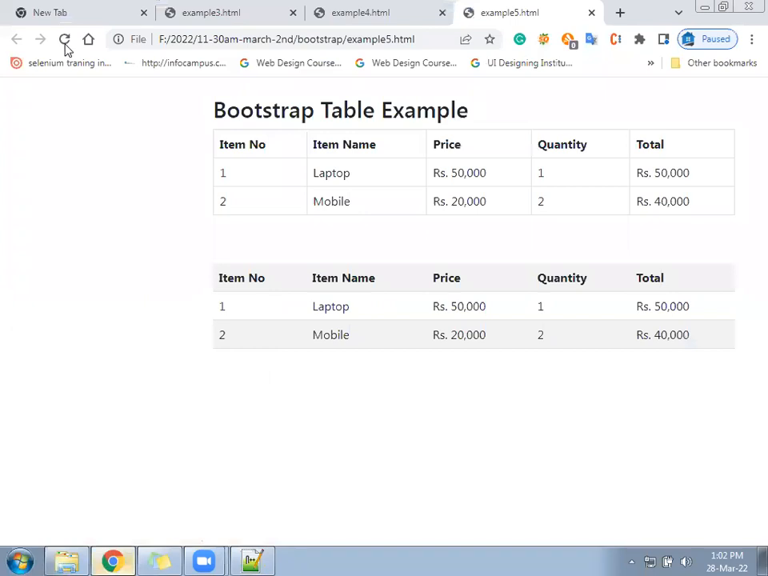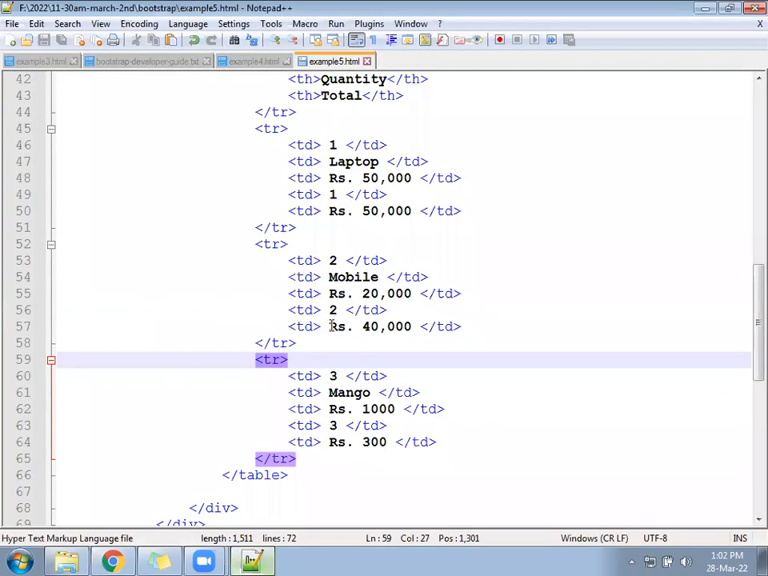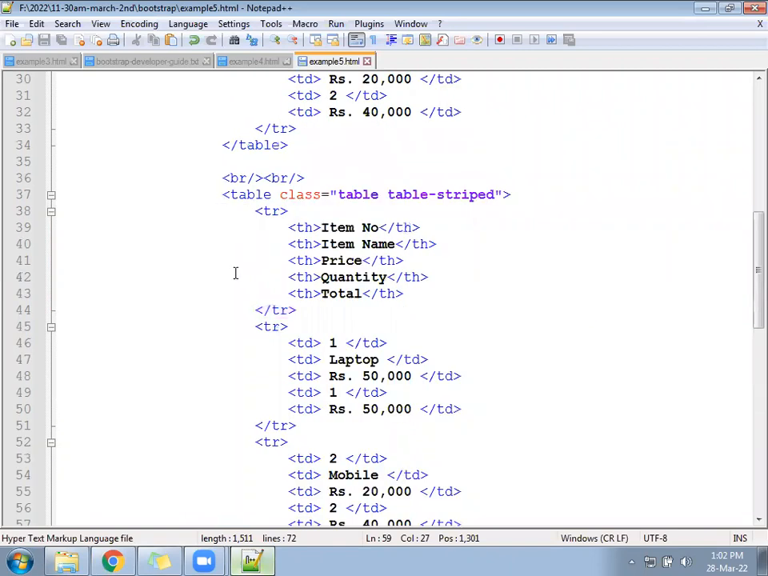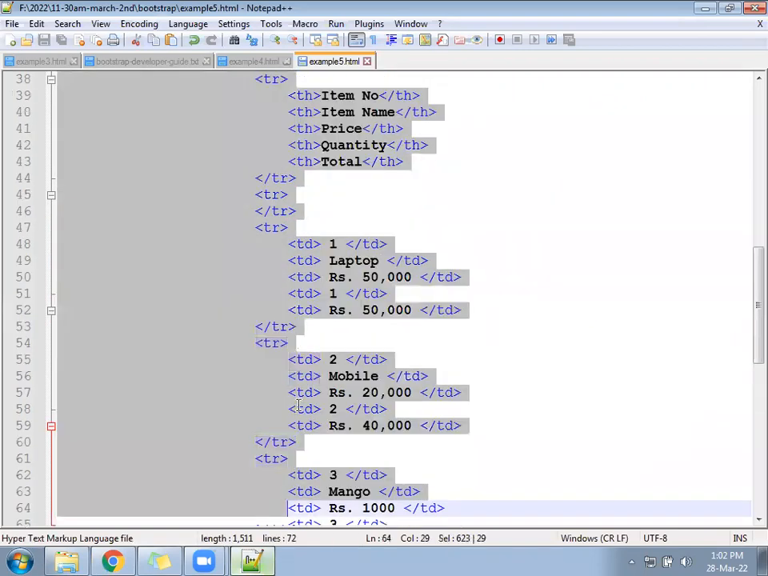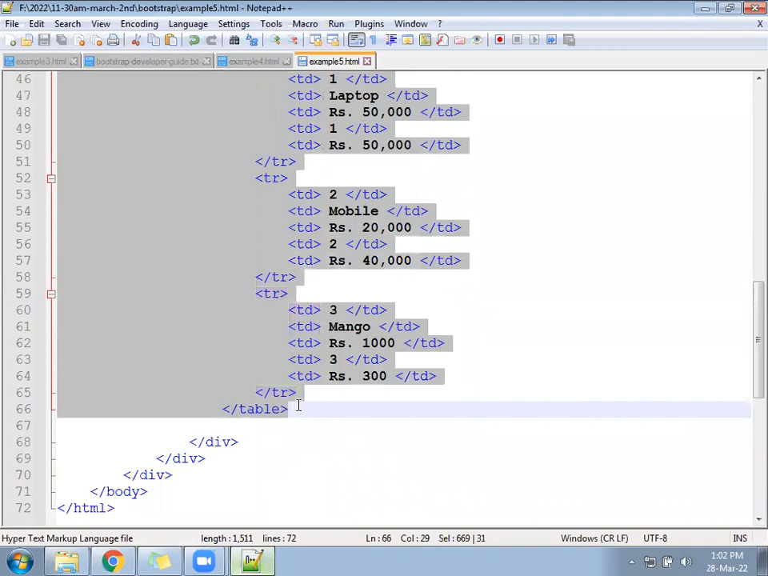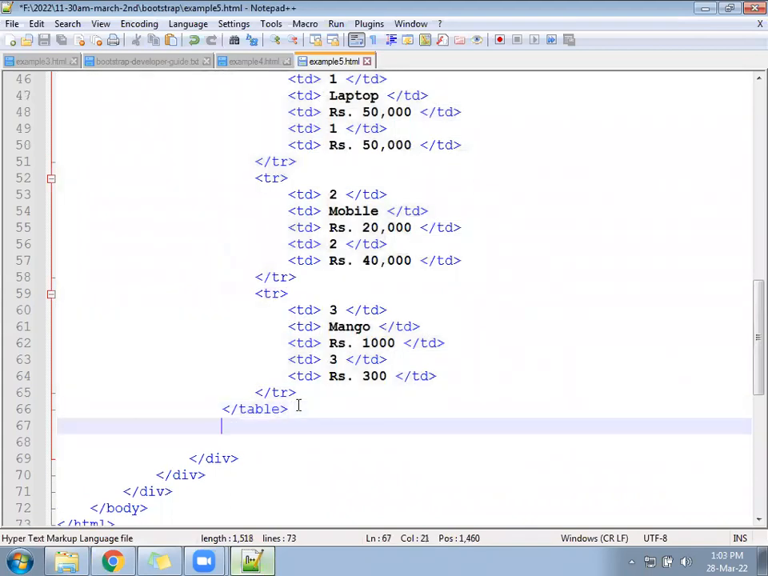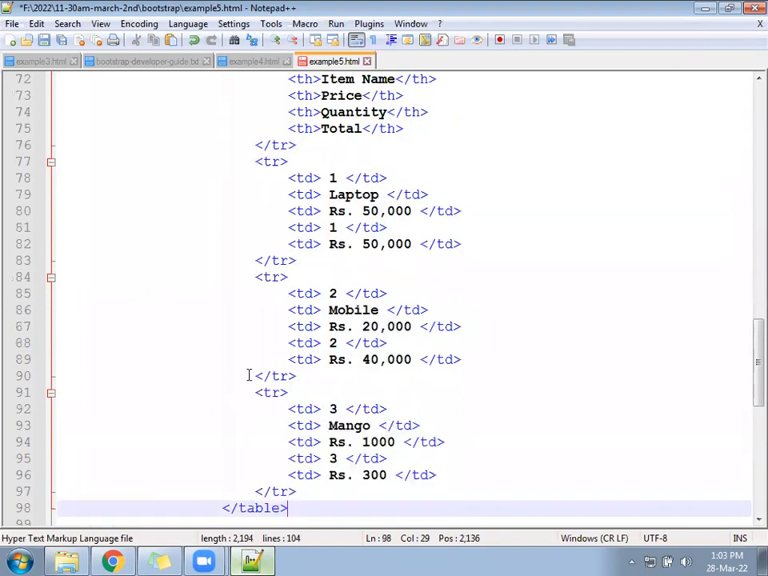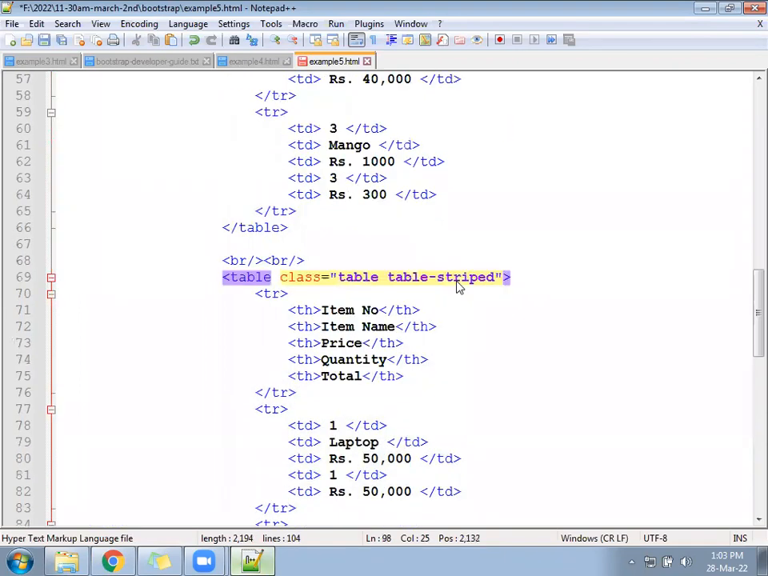Okay, check now. You got how many? 3, 4, right? That is called table-striped. Come down. After that, we have one more called table-sm. Copy the same last table, including br, and paste after this. After table, paste here and write table-sm.